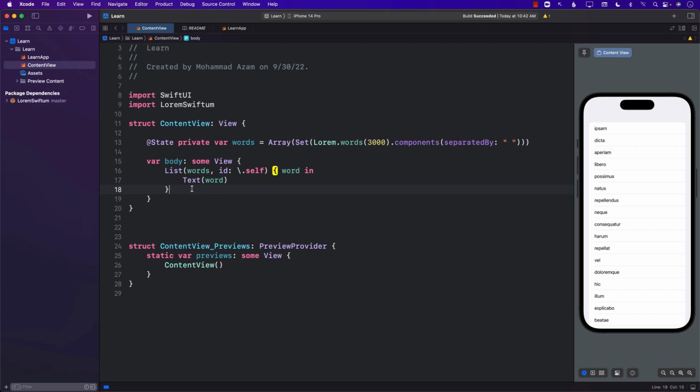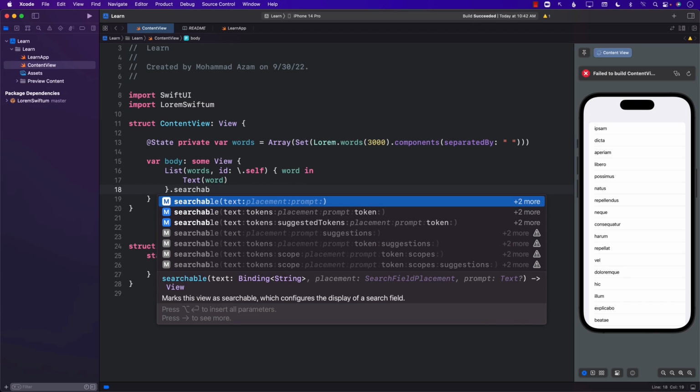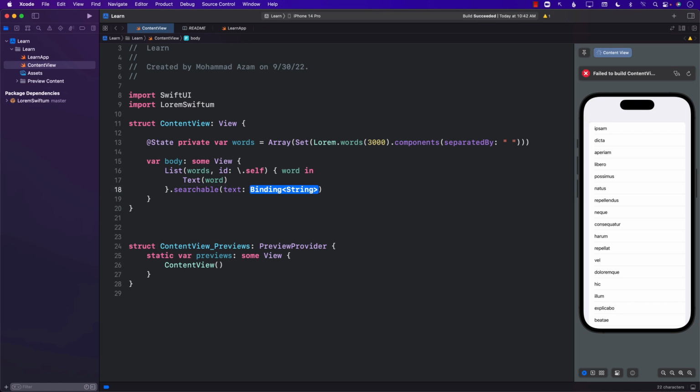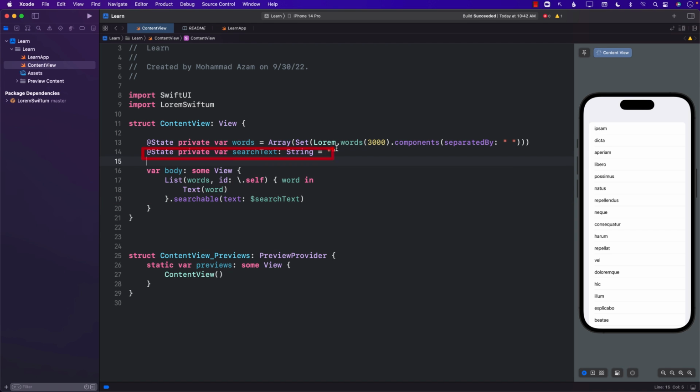The next step would be to perform filtration. So how can we do that? You will see that there is something called searchable that we can use right there. What searchable is going to do is add a search bar for our list view. So let's go ahead and use searchable. Now we need to provide a binding of string. In this case, I will say searchText. Now there is no such thing as searchText, so that is some sort of local private state variable that we can create. And there we have created our variable right there.